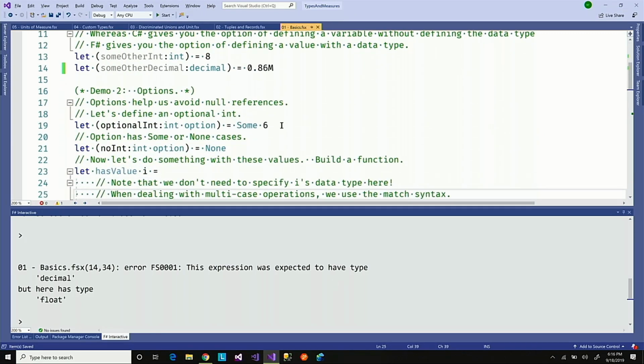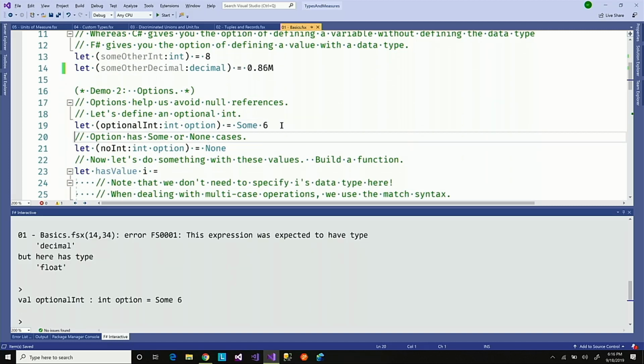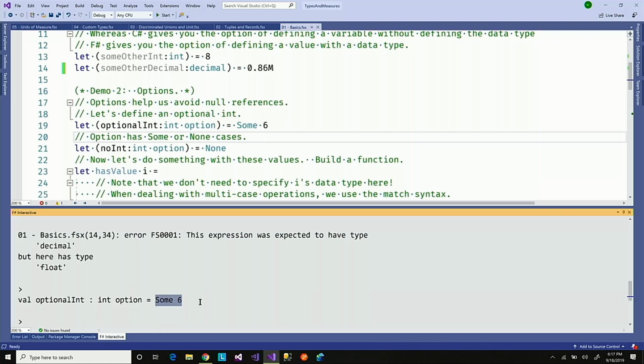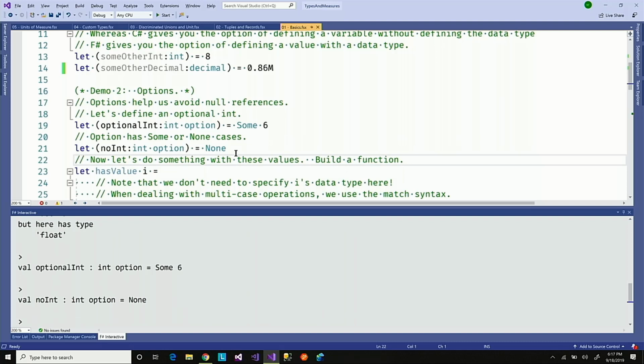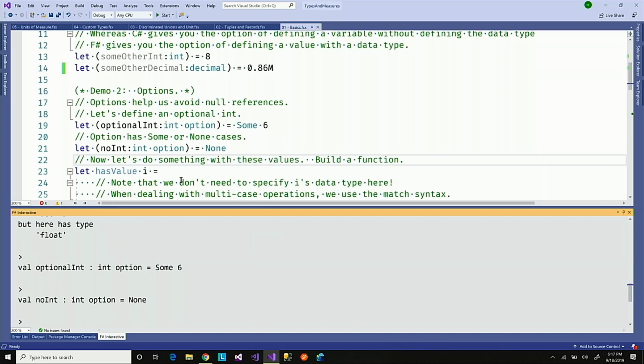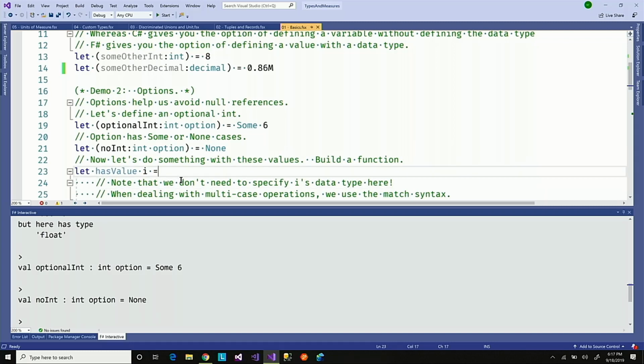As far as options go, I can define some integer as an option. So this will be 6, and it is some 6. And we can see the output, some 6. I can also define an integer as an option and say, I have no value. This is not an integer. This is none. So it has no value. I can create a function that checks to see, do we have a value?